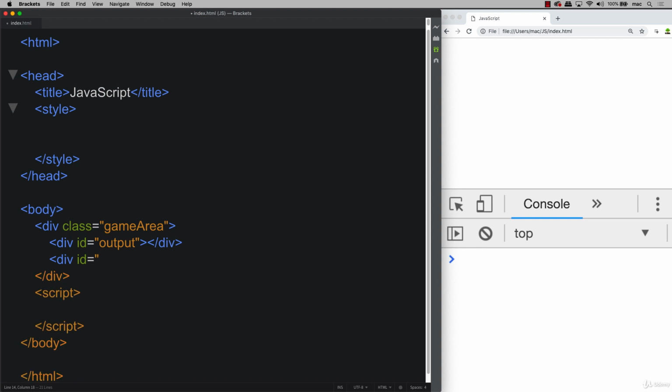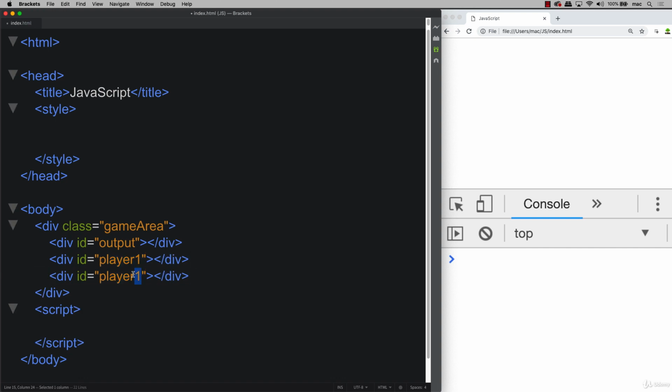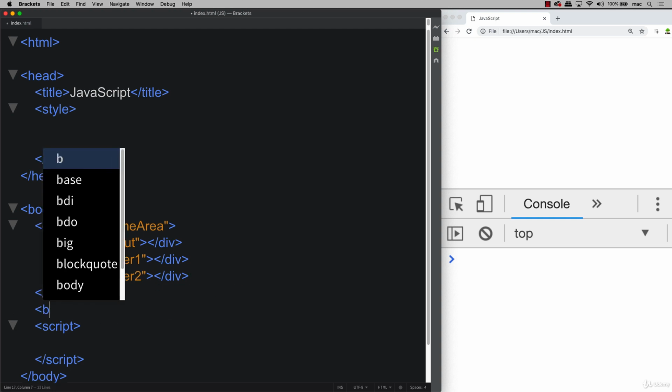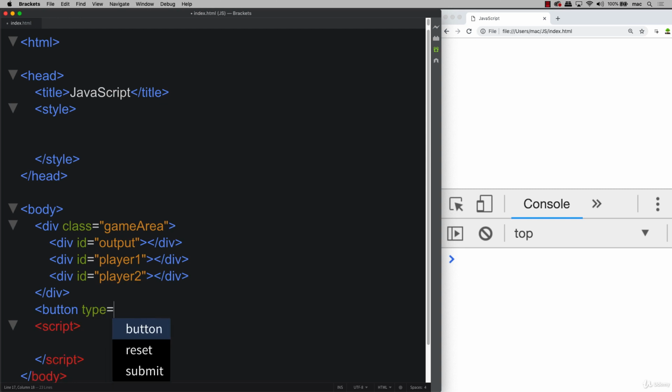Next, we need a container area for player 1, and this can be a div as well. And we also need one for player 2. Player 1 is the player on the computer, and player 2 is going to be actually the computer. And we also need a button in order to initiate the rolling of the dice. So we'll set up a button, give it some HTML inner text there of roll.